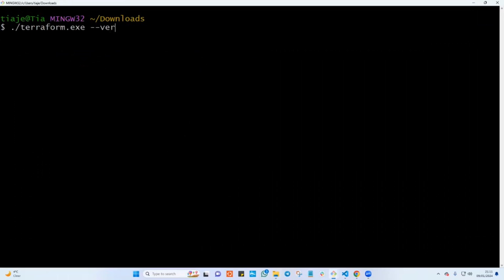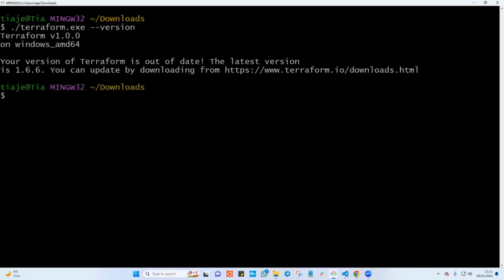If I say hyphen version, this is going to give me the version of Terraform. But this is not what we want, right? You don't want to always run Terraform from this specific location. And that is why you need to add this thing in your path.